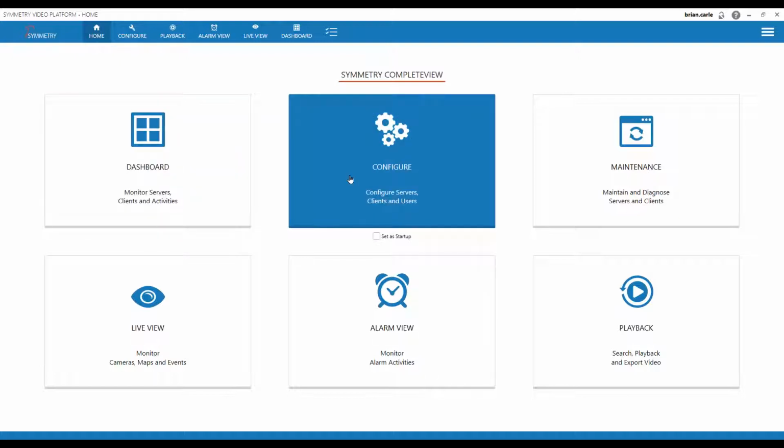Configure, as the name implies, is where you configure the system. And I've talked a few times about how Symmetry CompleteView is an enterprise platform. Well, it really comes together very well in the configure and the maintenance module.